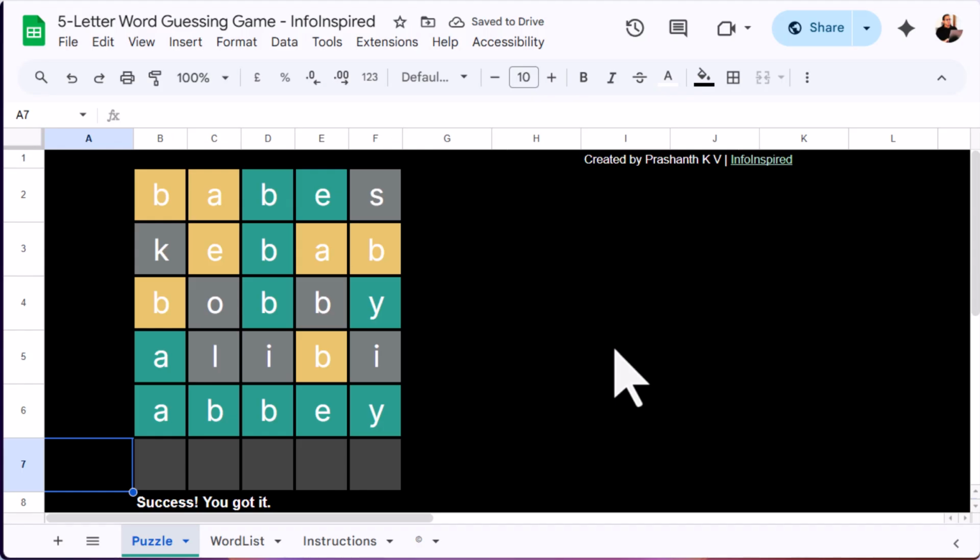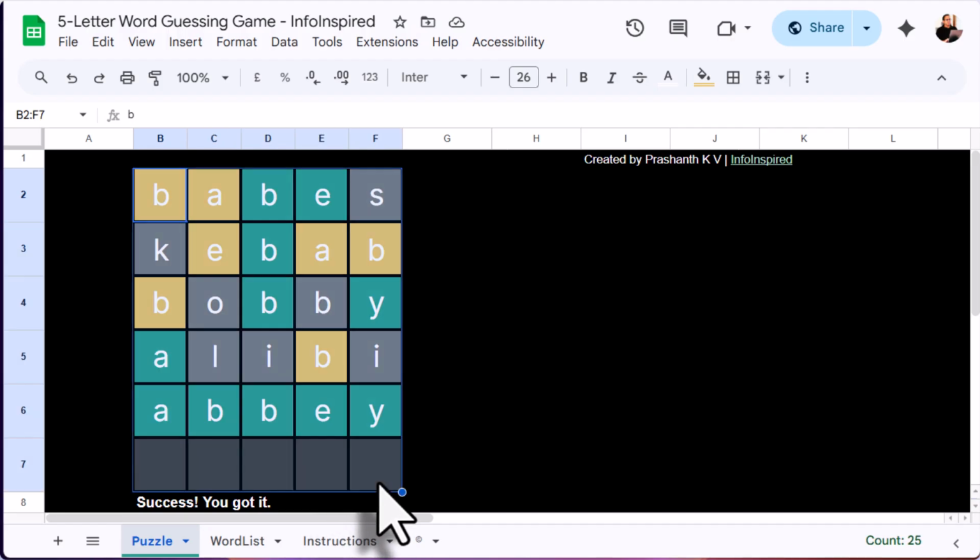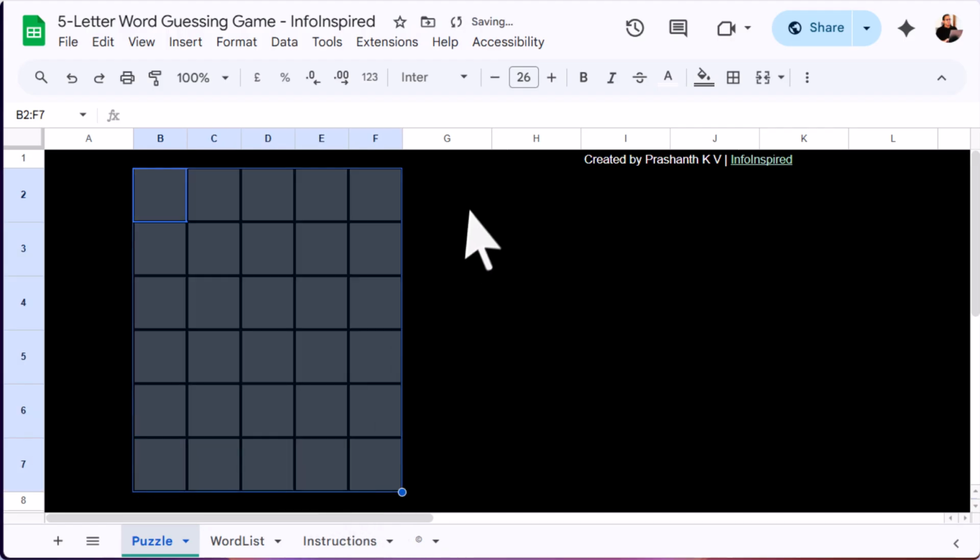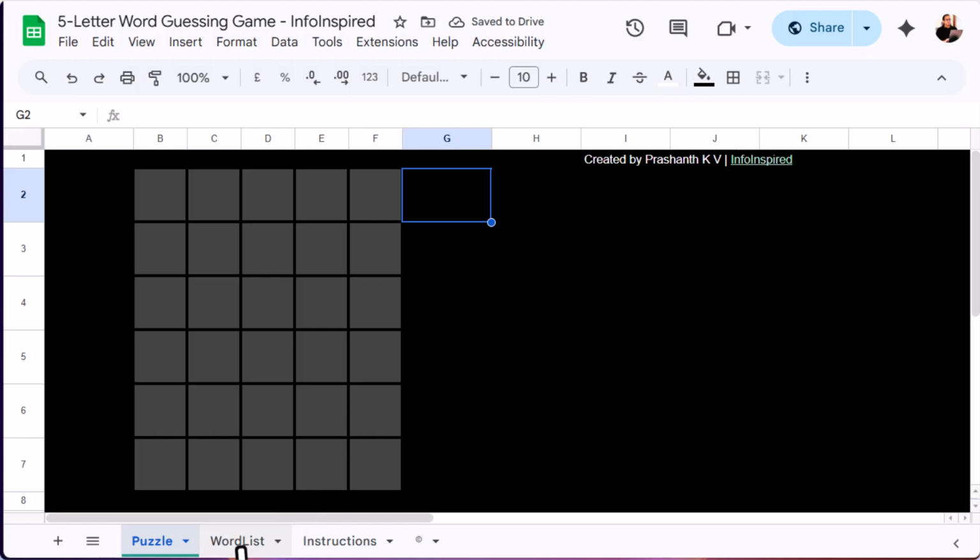To play multiple games in a day, clear your entries after each game, then go to the word list sheet, column A, and randomize the list. This option is available on desktop.